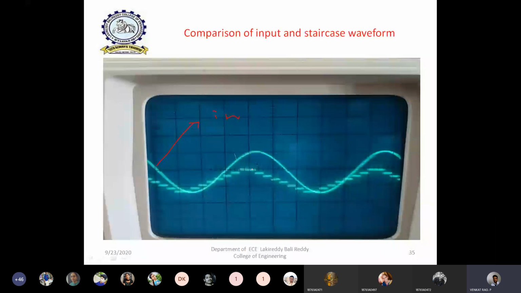So simply by comparing the input with this approximated staircase waveform, for example, if this is the present value and this is the previous value of the staircase waveform, if the present value is greater than this one, automatically plus delta comes. If it is plus delta, then a positive pulse comes. If it is minus delta, a negative pulse comes. Like that, you can clearly observe the output of the delta modulation.